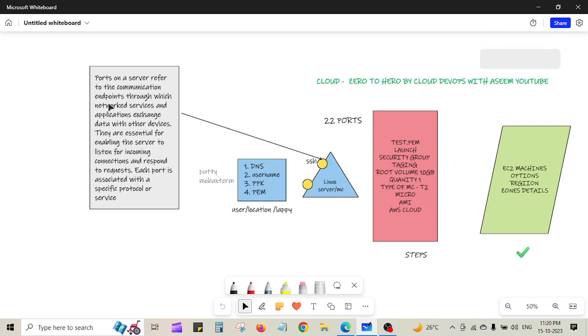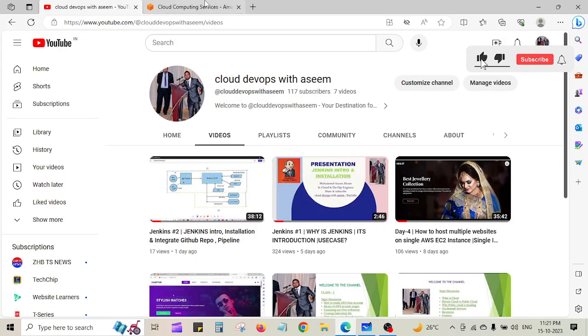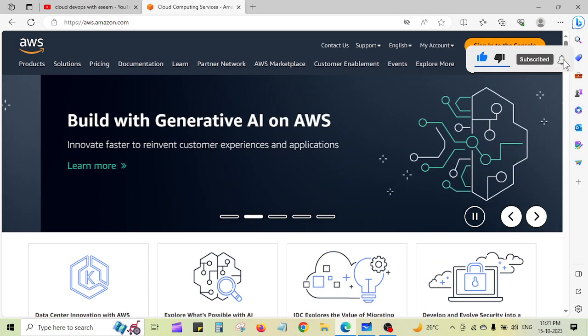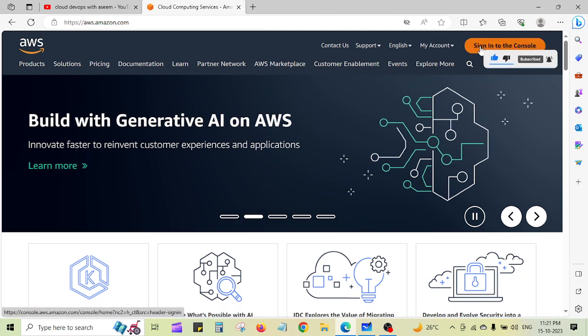So let me take you to the AWS console, and then we'll proceed with how to do it. Okay, so this is the AWS console. We will be logging into the AWS console.